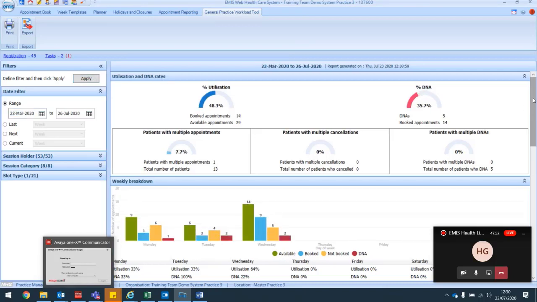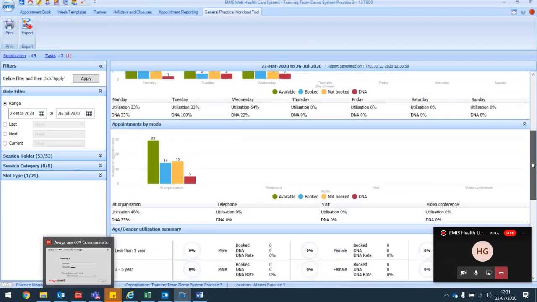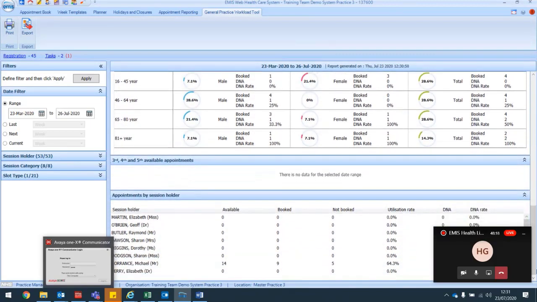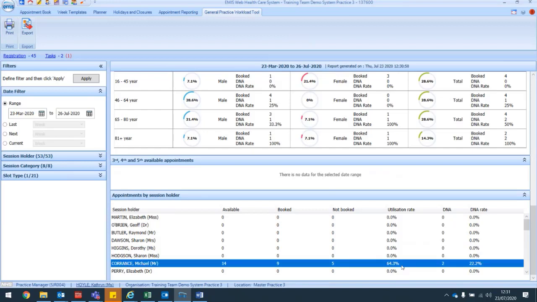So when we come into the workload tool, we can see a weekly breakdown with the different days and what's been available and booked, and so on throughout the week. So that is this week. Then we've got our other tables. So we've got any age or gender utilization to see what sort of target audience are booking the slot types. And we've got, let me just minimize that, which appointment session holder has been utilized for these types of slots.